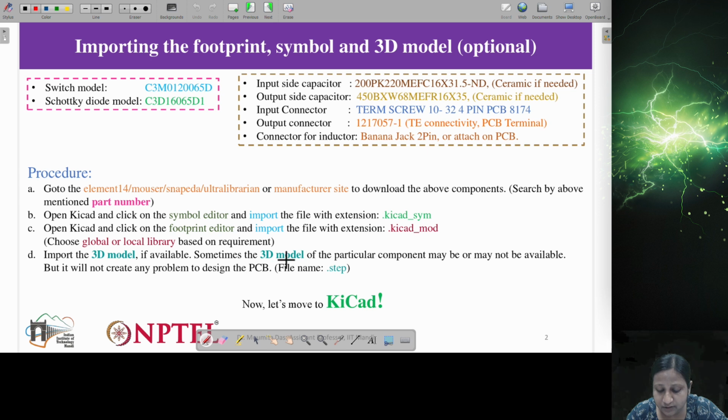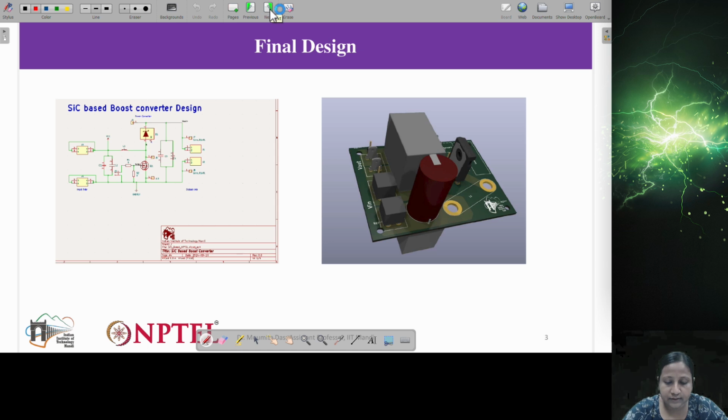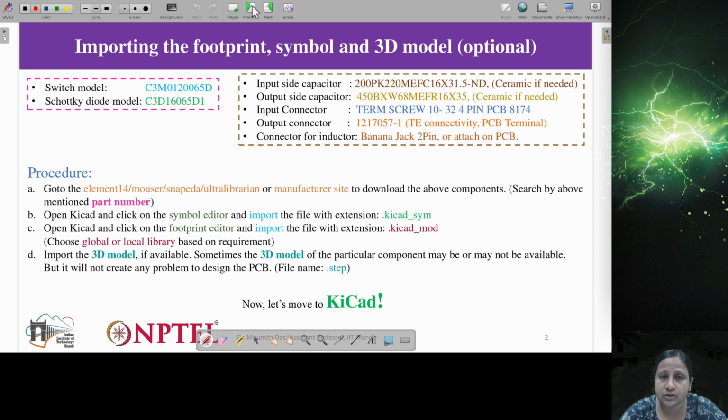Sometimes the 3D model of a particular component may or may not be available. If it is not available, it doesn't matter; it is not a big problem. But if it is available, then it's good to import it. It will not create any problem in designing the PCB. Okay, now this is the final design. So let's see the import part first, then we'll see how the final design looks.